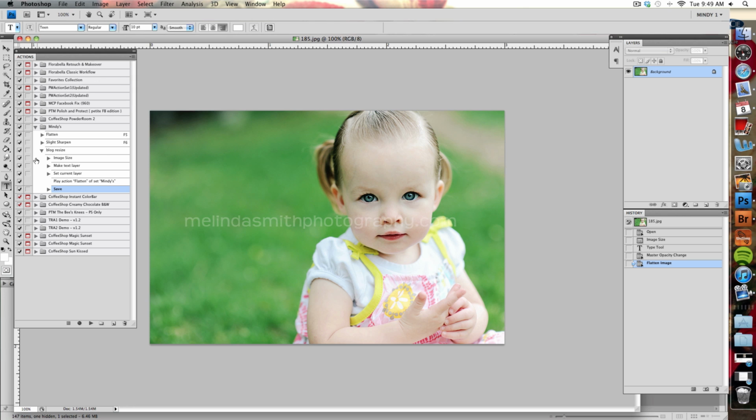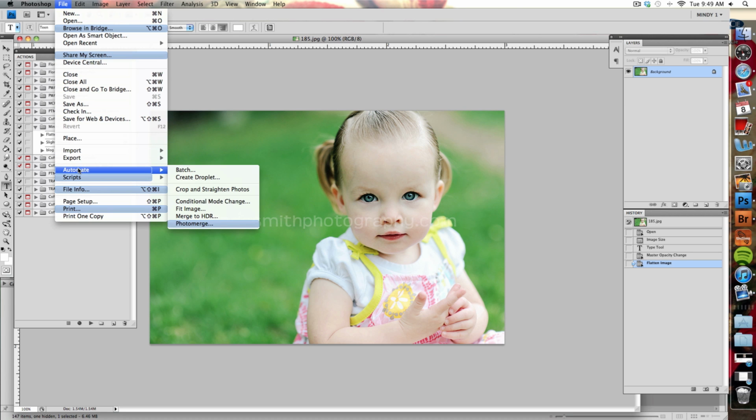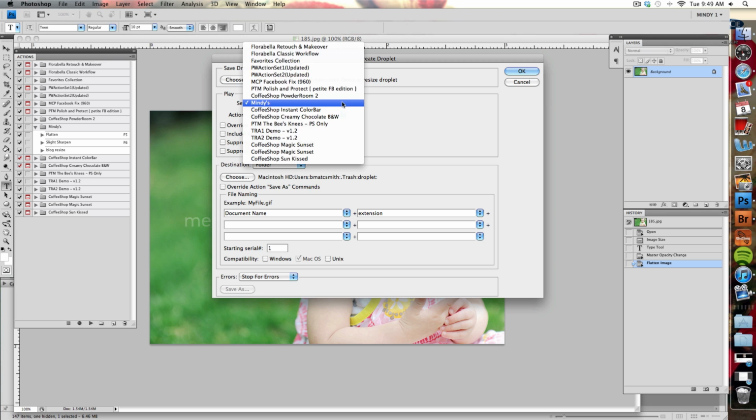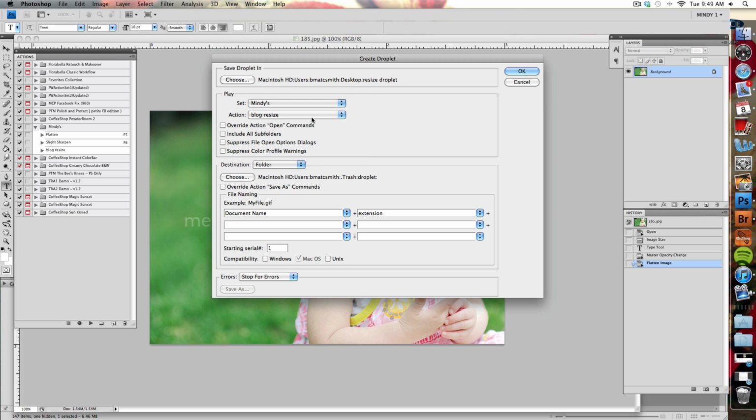And then once we've created the action, we've got this action called blog resize. I'm going to go into File, Automate, Create Droplet, and so it just pulls up this dialog box, and you're going to go through. The action is in Mindy's set. It's called blog resize. Since I just made that, that's the one that's highlighted and that came up, but you could go through here and pick any action.